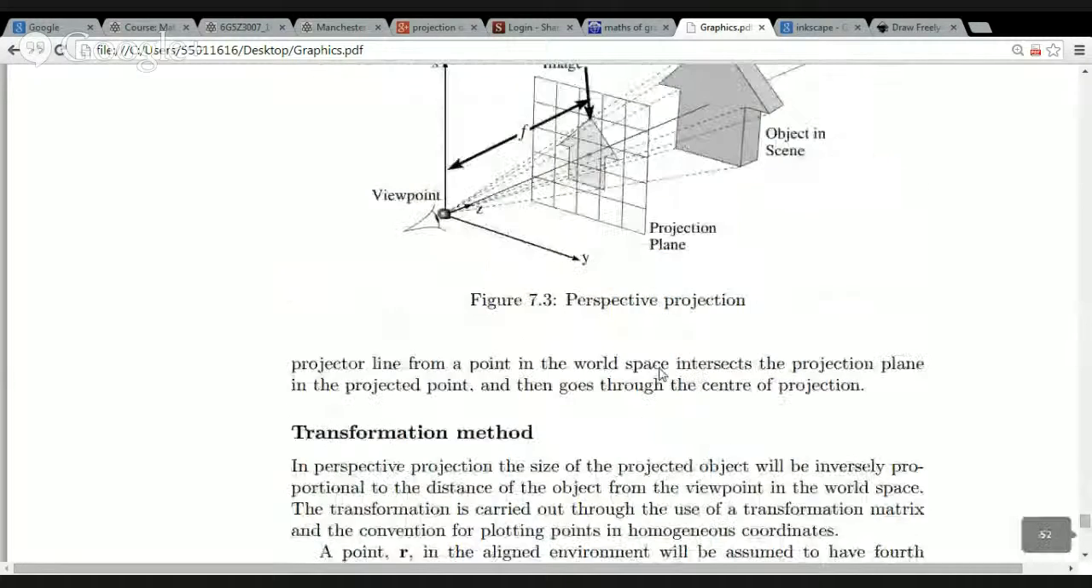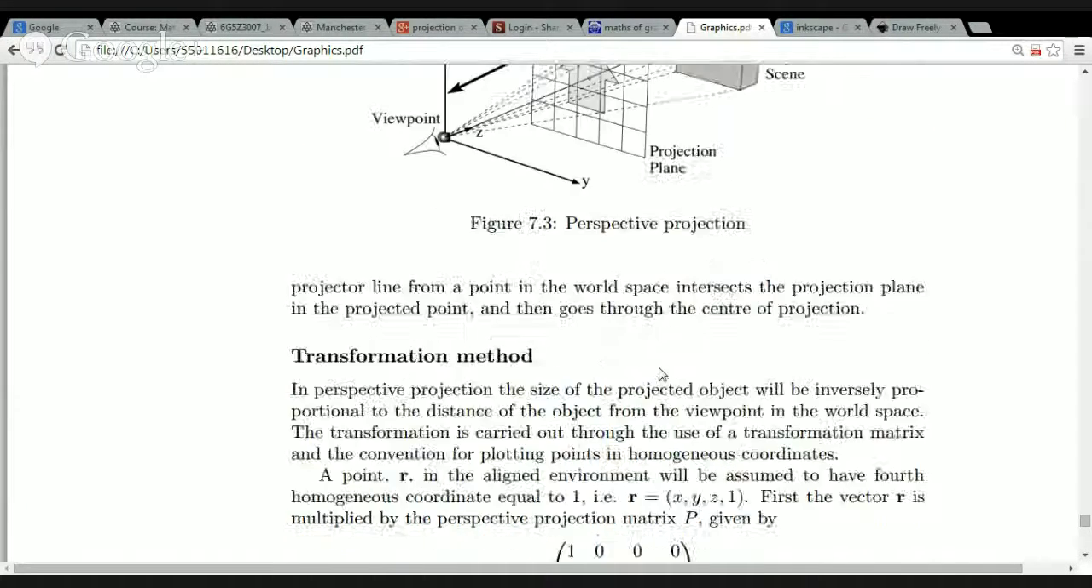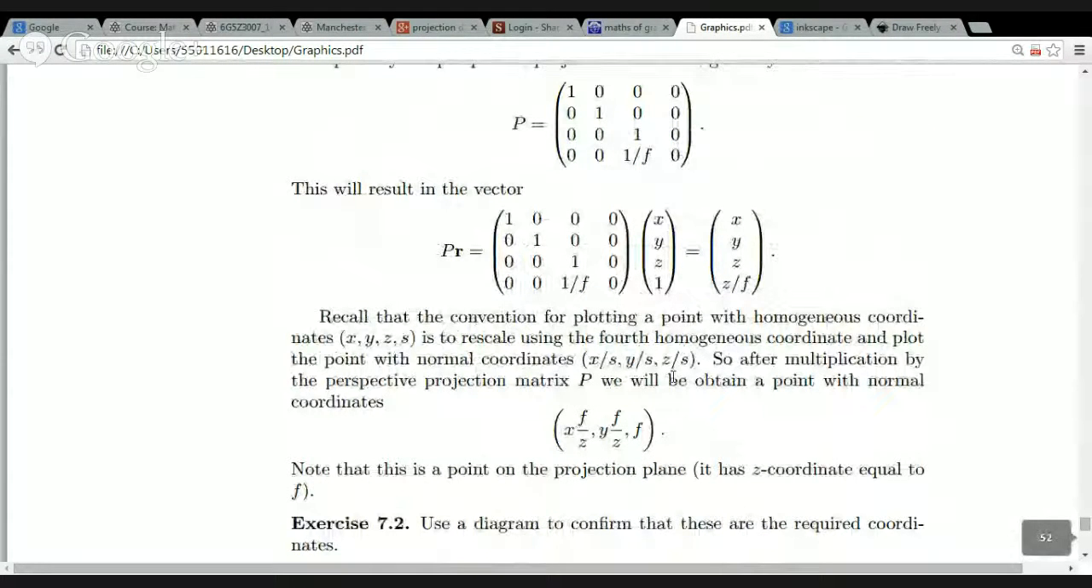Looking at the diagram up here, f is the distance here, so the projection plane is situated at z equals f. Every point on the plane has z coordinate f. Remember, z is going off that way towards the house from the origin. And the x and y coordinates are transformed like this: x times f over z and y times f over z.